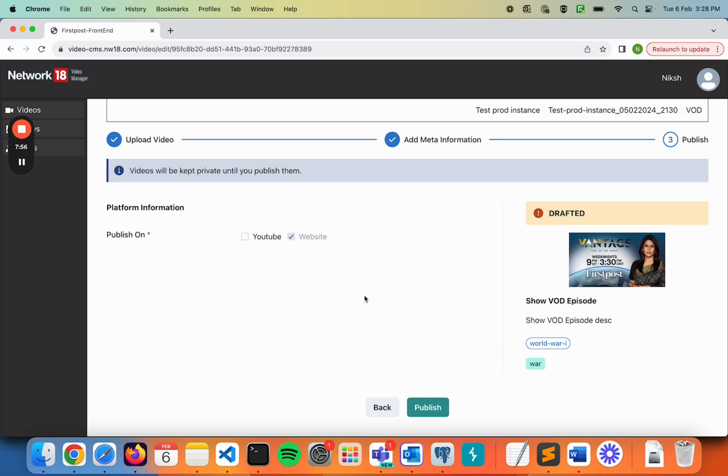If you're done editing, you can move on to the next step, which is where you can upload this video to our public website, firstpost.com, as well as YouTube. So if we select both of these options, by default website will be created by default. You cannot change this. You can, however, choose or not choose to publish to YouTube. For our use case, we'll just publish to YouTube right now.